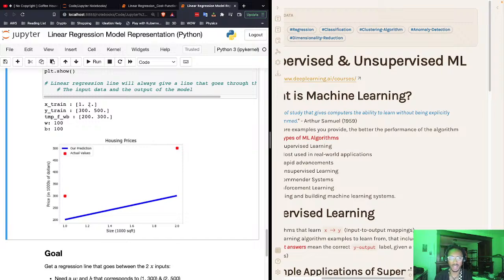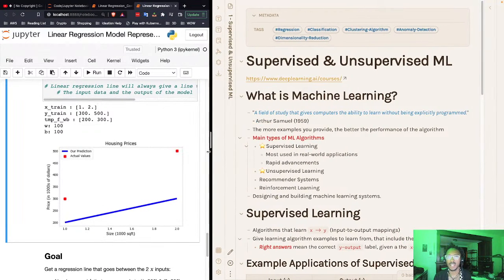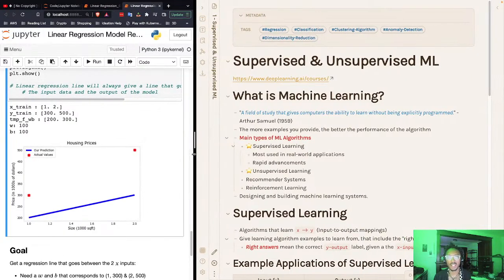So 1, 300, and then 2, 500. But in a real situation, you could have many, many more, like hundreds or thousands or millions, I guess, of more things in your training data set. And the whole point is to derive some function. In this case, it's a linear function, a linear regression function, but there are other types of functions you can use to model out the trends in your data. But for this one specifically, we're talking about a linear regression.